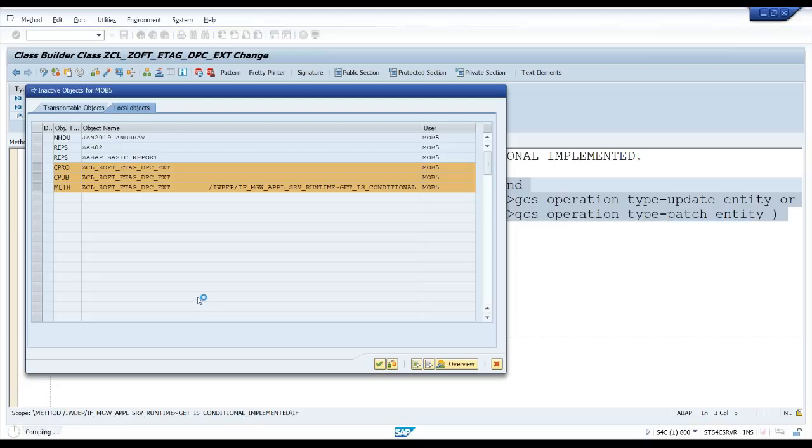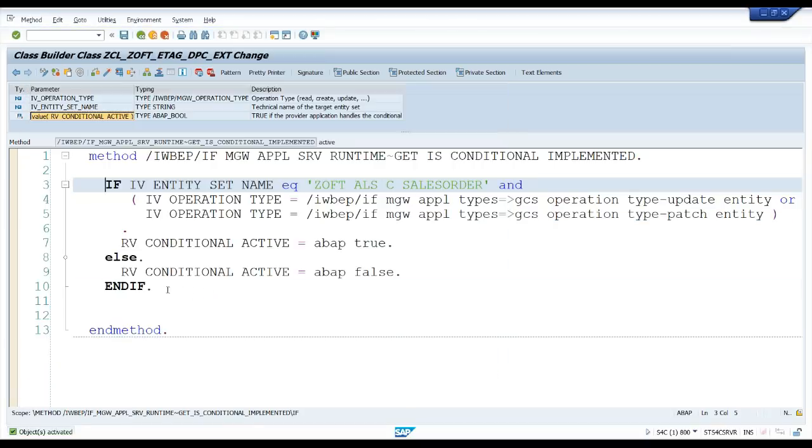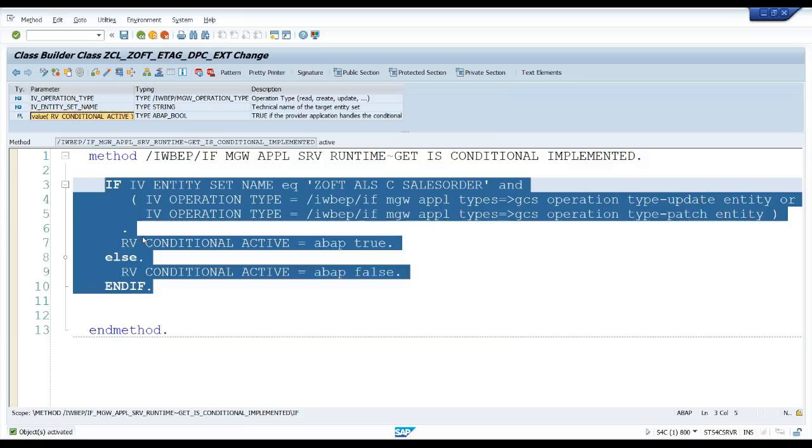So this was one question I received in my previous video from one of my students, and this is the answer to that question: how can we restrict eTag checking only to our entity rather than bringing the side effect to other entities?